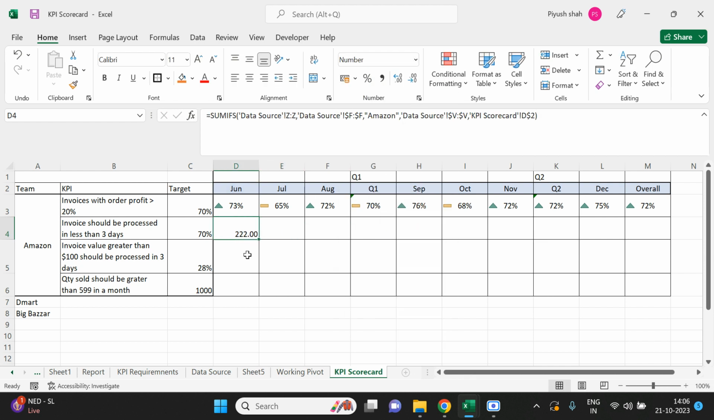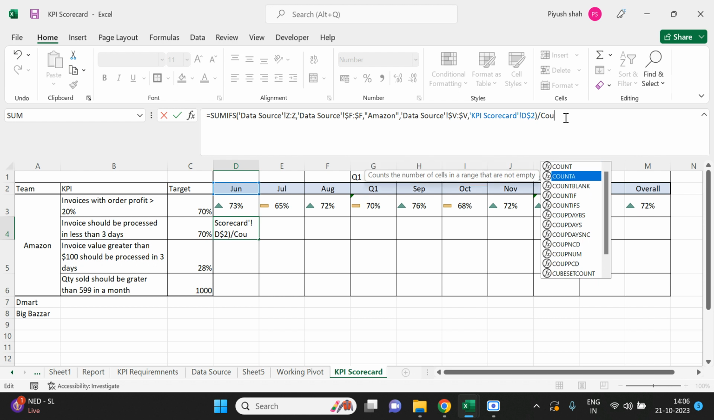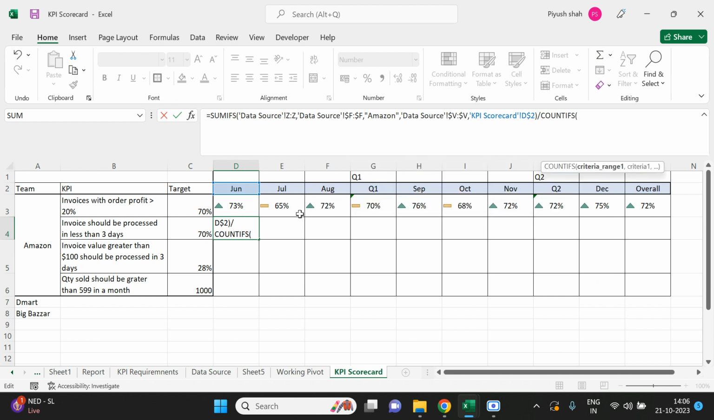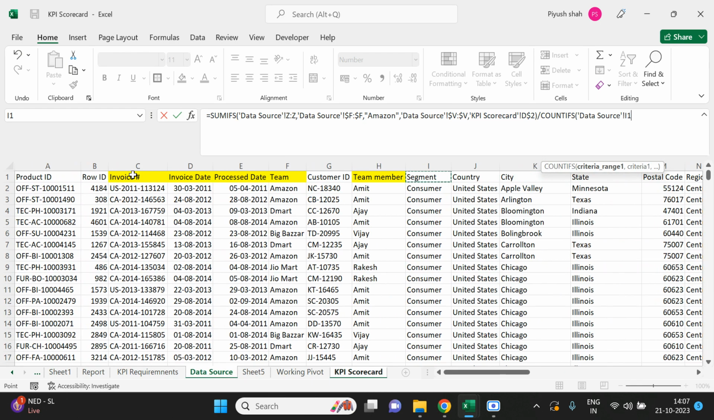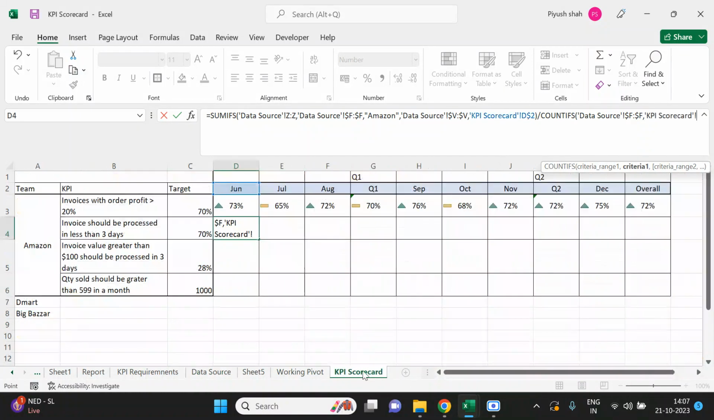Okay, and for the denominator I just needed the count of all the invoices, so I'll use COUNTIFS. Same thing, but COUNTIFS is asking only for the criteria, because there is no aggregation required. Criteria one is my team, and for that the criteria is Amazon.